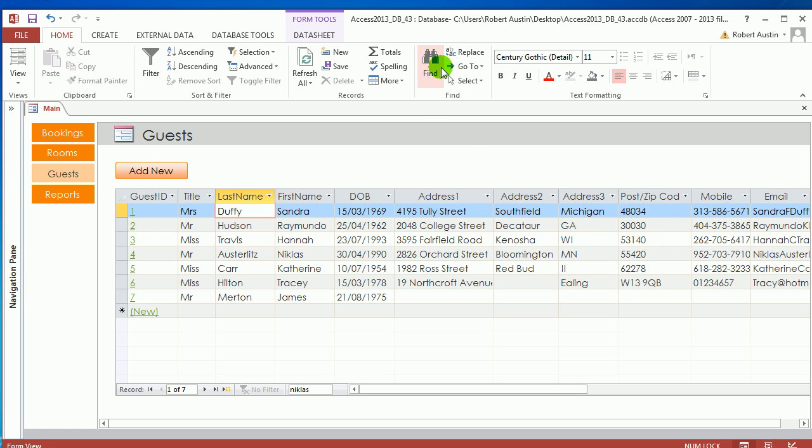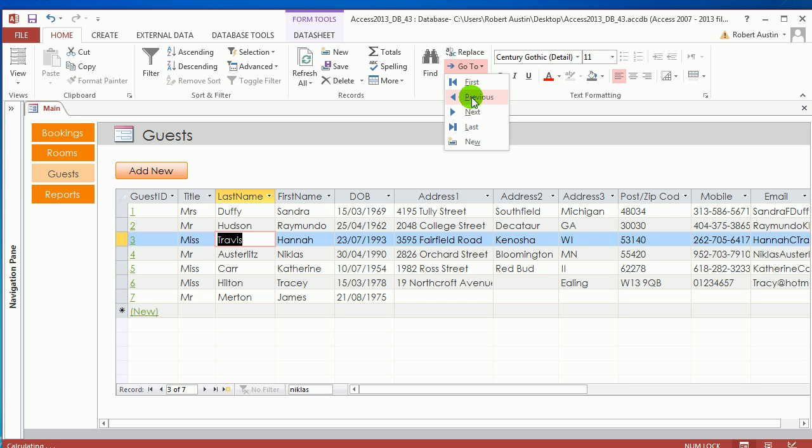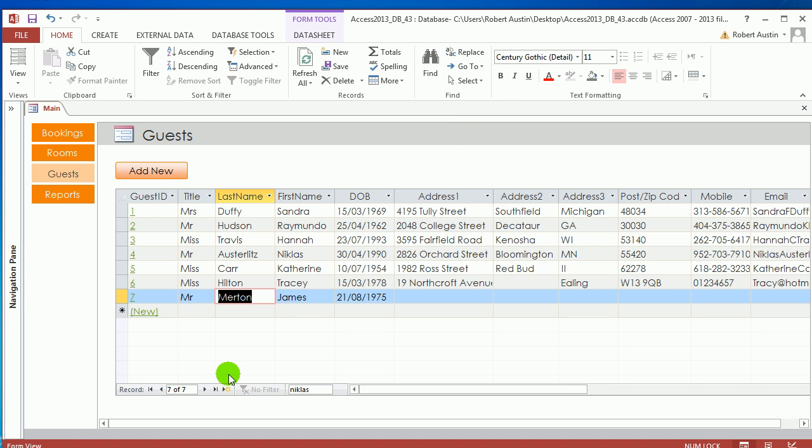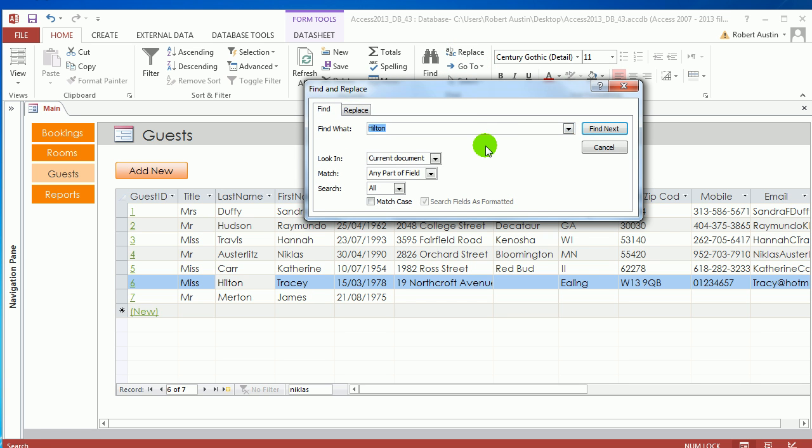Okay, so that's fine. Go to just navigates between the records of the datasheet. So we'll go to the next record, go to the last record. This is the same as these navigation buttons here. And replace is the same as Control F. Find is the binoculars, and then replace is when you want to actually find Hilton and replace it with another value, which isn't really what we're covering.